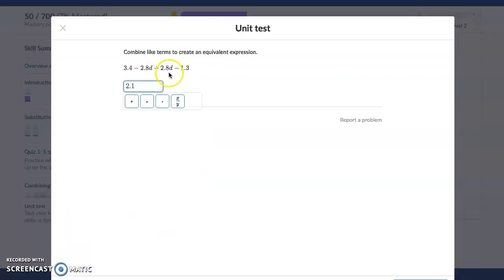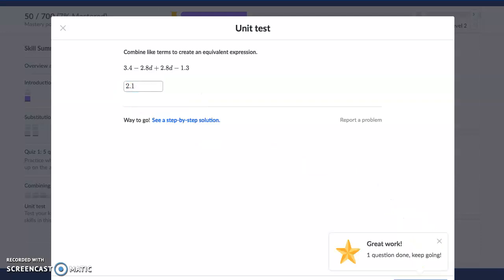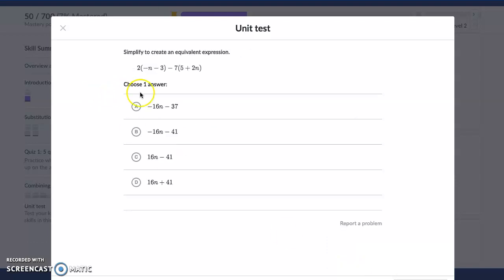You can see negative 2.8 and positive 2.8, so that will cancel out. So you can either put 0 or just the number part, and then you're going to check your answer to see if it works. And then go on to the next question.